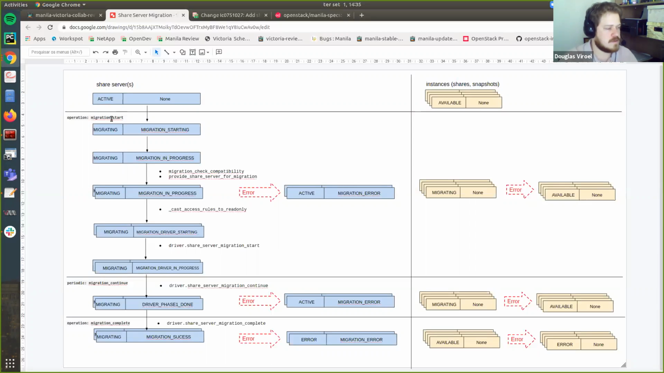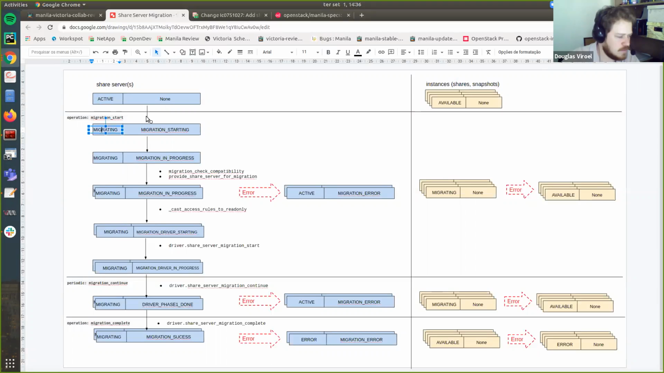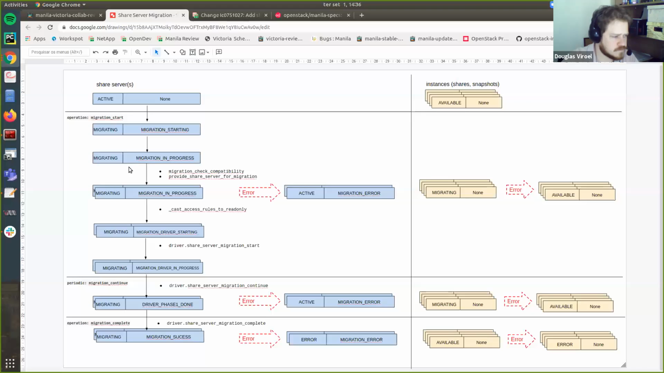So what was happening when we trigger the migration start? First thing is to change all status and task state from the share server. So it starts to be in migrating, and will continue in this state until a migration success or any error that happens in the middle of the process.